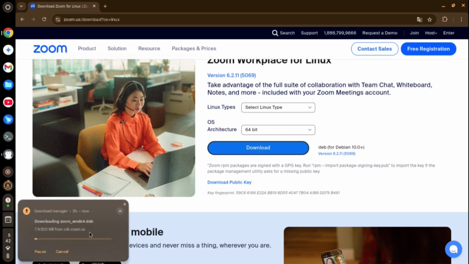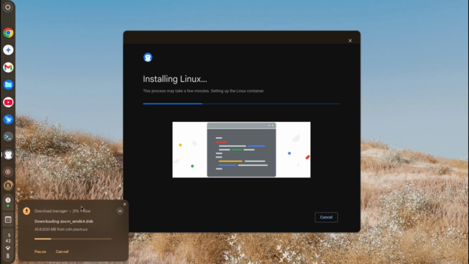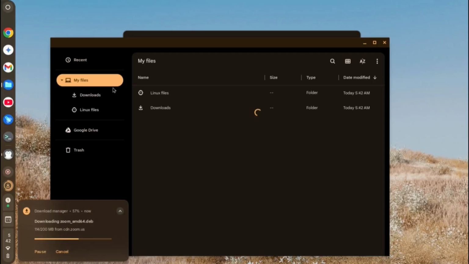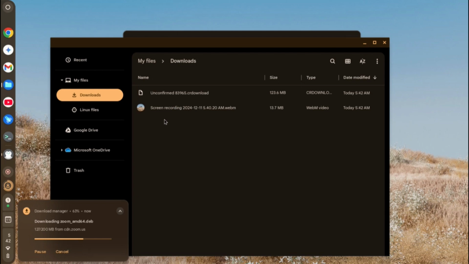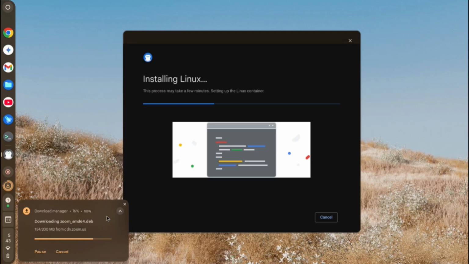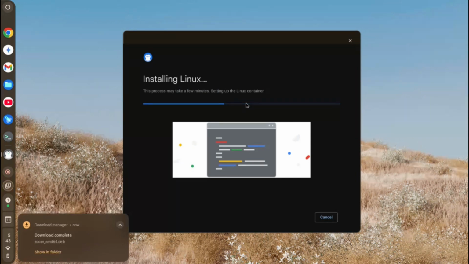Now the download is being processed. We can close the Chrome browser, and we need to wait for the Linux development environment installation and also the download process. After the installation is done, you can copy the Zoom package that you just downloaded into the Linux files. So you need to be patient here. Now the download is complete. Just wait for the Linux development environment installation.